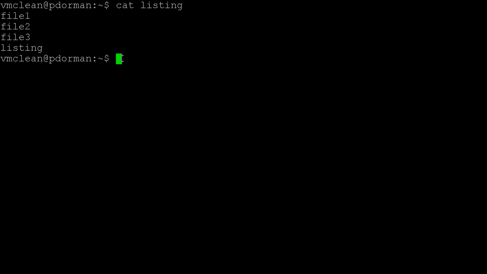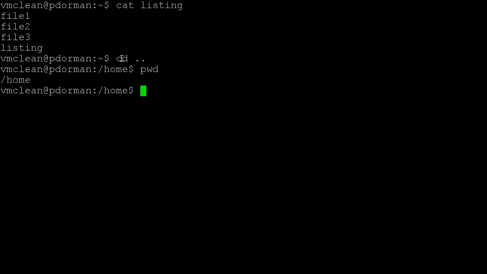Okay, so now we've played about with files, and I've had a look at where we are in the system. I'm going to navigate my way around. To change directory, the command I use is cd. So cd space .., hit enter, and then I'll type pwd, and it tells me that I'm now in the home directory. I have moved out of my own directory and I have moved back down to home.